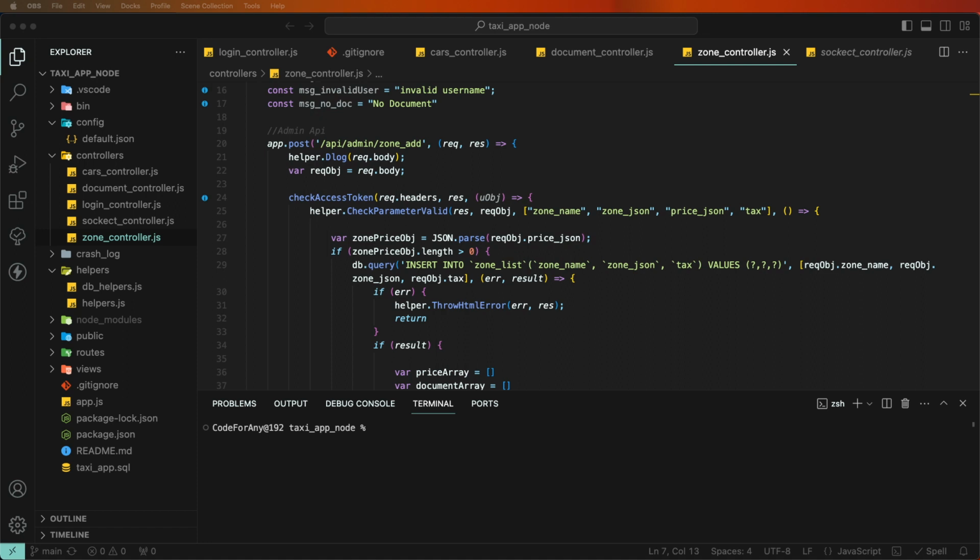Taxi app as well as admin panels API inside. Today we need to create the admin zone list API. Let's start: we need to write a query to get all the information related to zones from the MySQL zone table. We need to get the list.